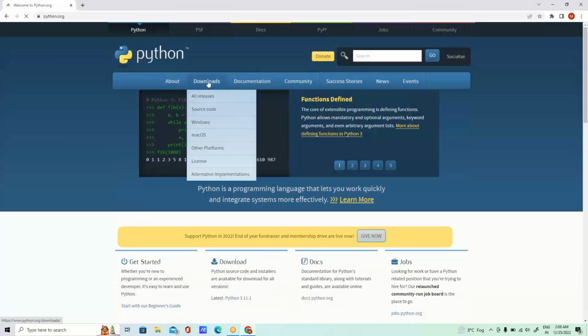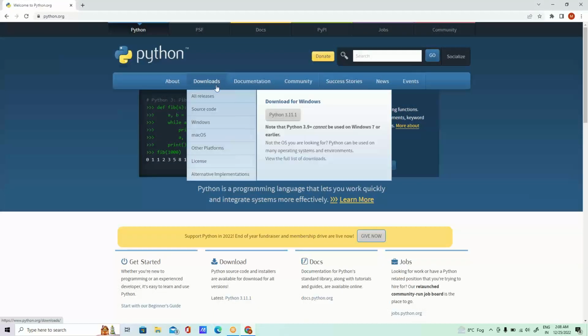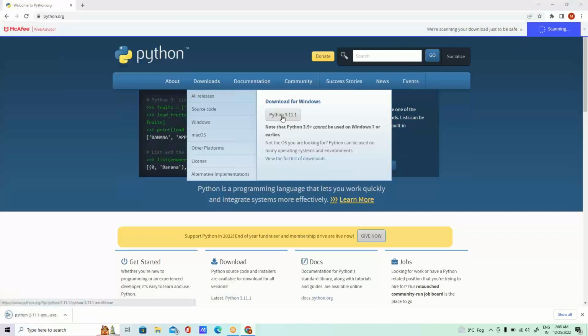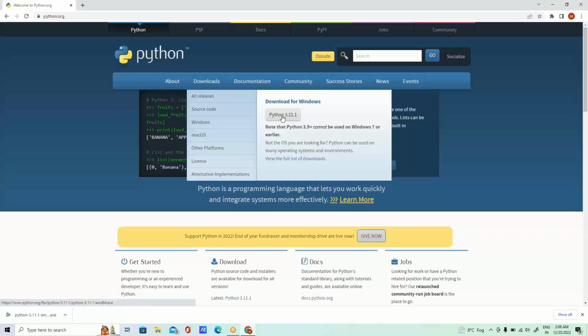Now in the downloads section, you just need to click on downloads and then you can see the latest version of Python which you can install. Okay, so click on it. Because my system is Windows, I'm just clicking on it. If your system is Mac OS or any other like Linux or Unix, you can just click on it and install that part over there.